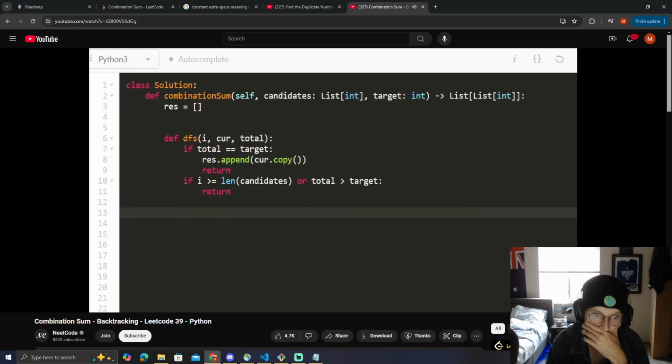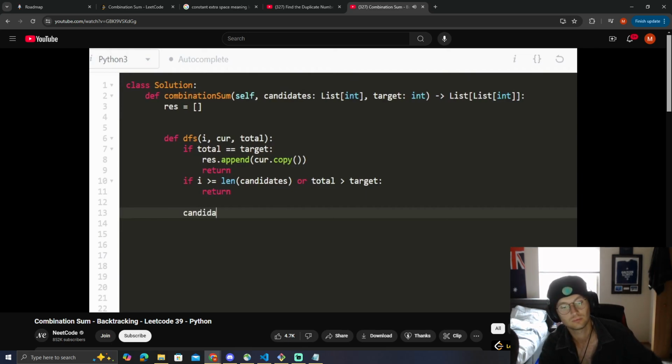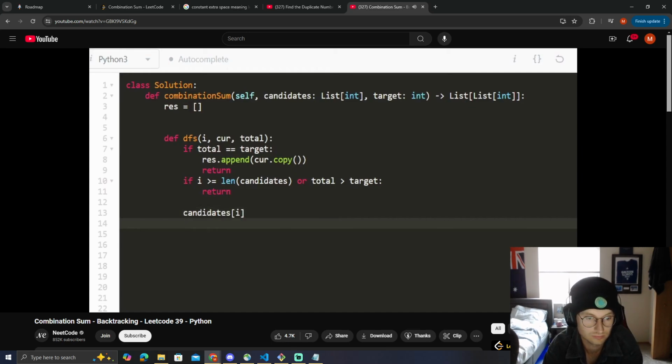Now for the actual recursive step, remember we have two decisions to make. We can choose to include the value at candidates of i. So what are we going to do if we're including this value? Well, first of all, we're going to take our current values that are in our combination. We're going to take that candidate and append it to our current combination, right? We're going to do that before we actually call our DFS function.